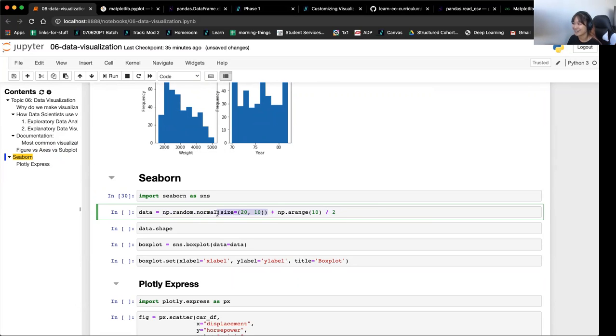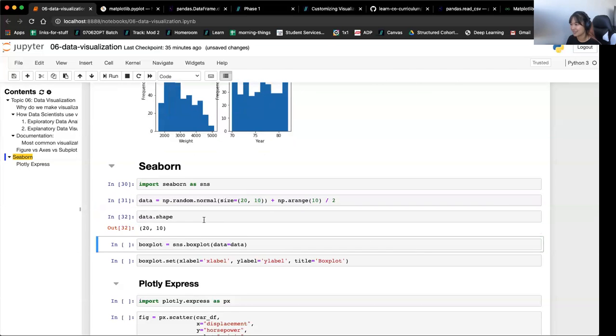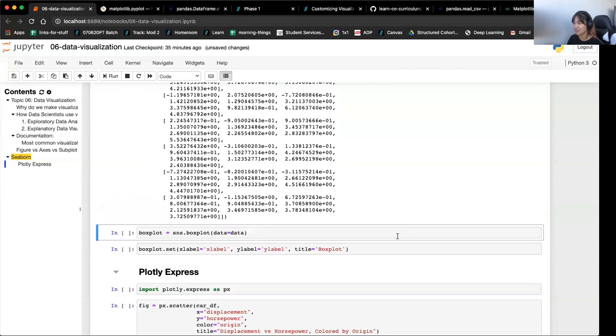Basically what it's doing here is pulling a 20 by 10 array of numbers randomly from a normal distribution, centered at 0, with standard deviation of 1. And for each of them, I'm going to add some random range between 0 and 5. No, wait, sorry, between 0 and 10, and then dividing it by 2. So let me just output this and we can see. Let's look at what the data is.